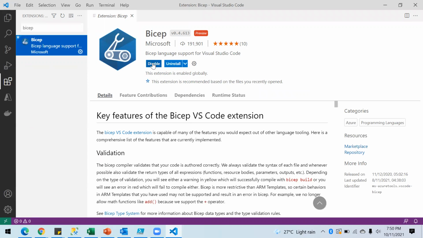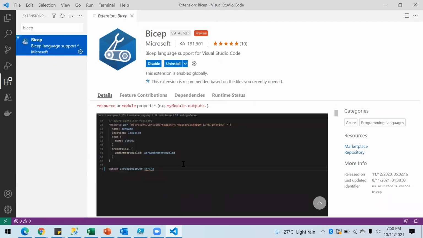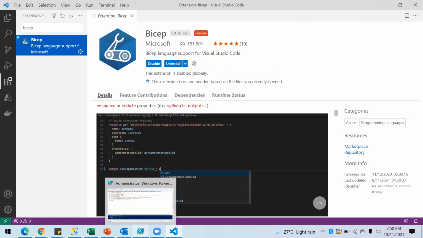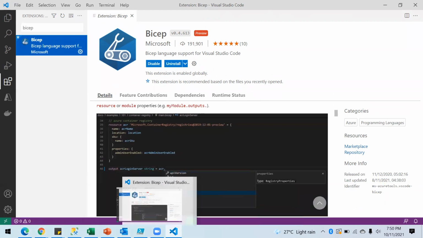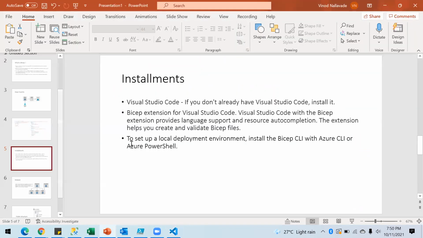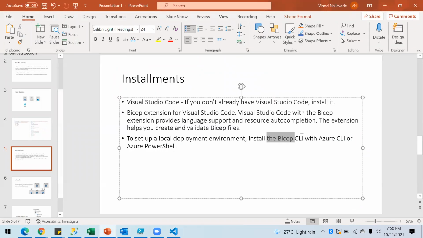So you need to install this. I have already installed this, which will support the bicep language. Once you install this, then we need the other one. For deployment, you need the bicep CLI.